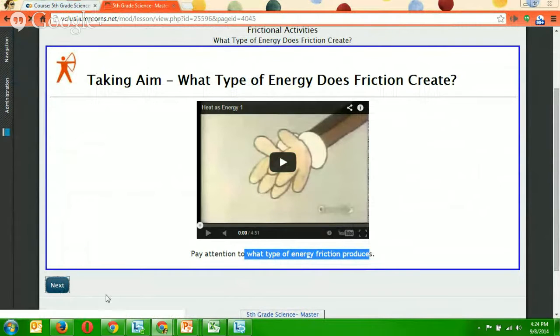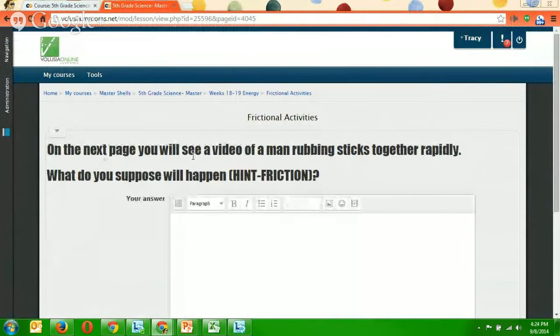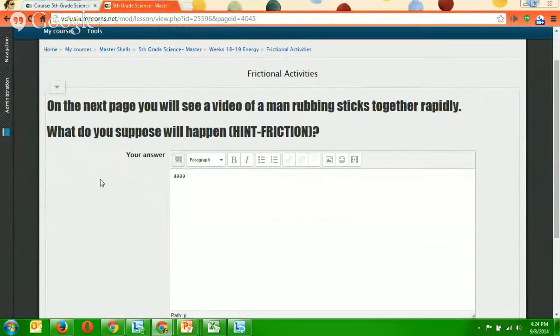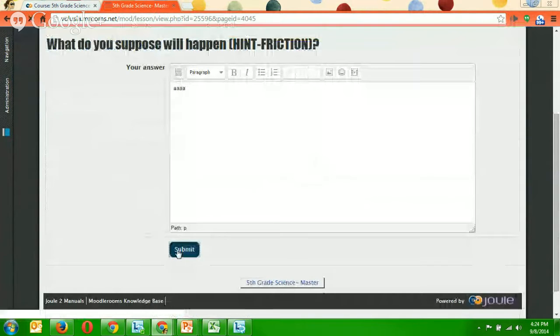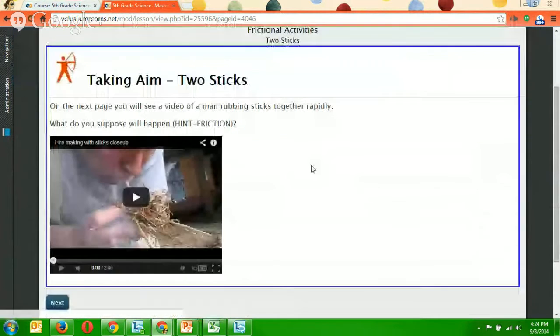Click next. It says, on the next page you will see a video of a man rubbing sticks together rapidly. What do you suppose will happen? Hint, friction. So you're going to put a real answer because it's worth a grade. Submit. And then you're going to find out what actually happens. Press play and see what he can do using friction.